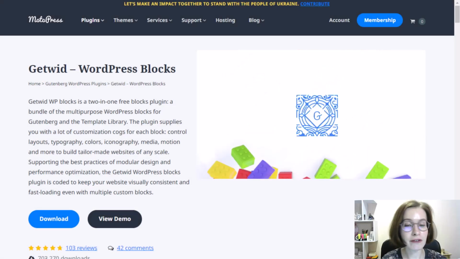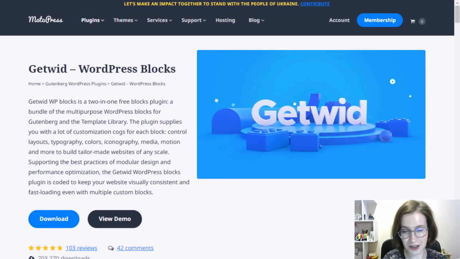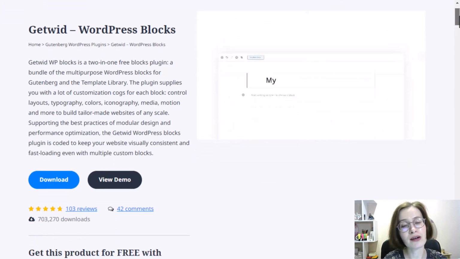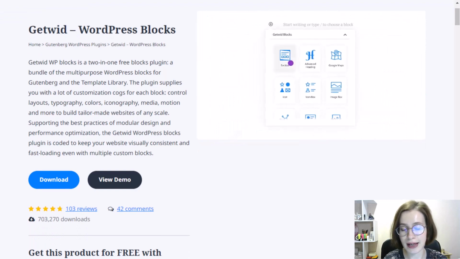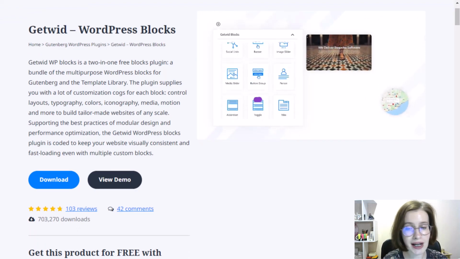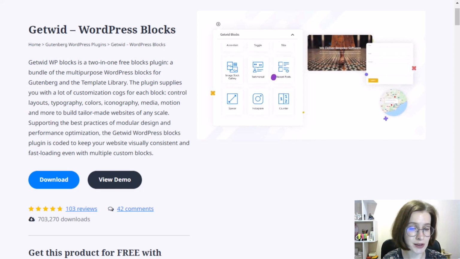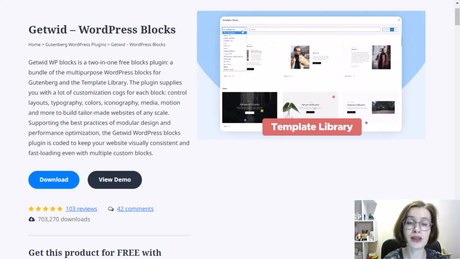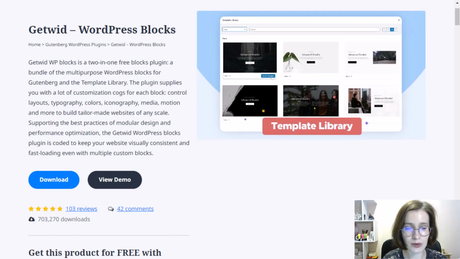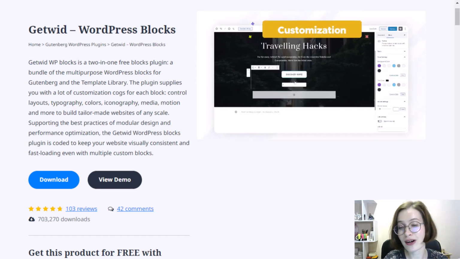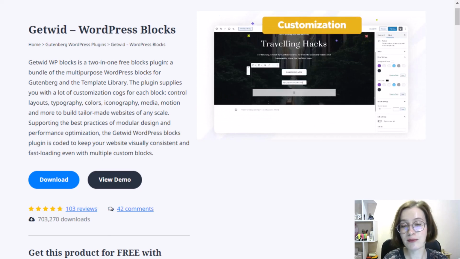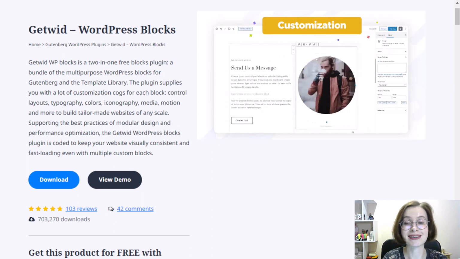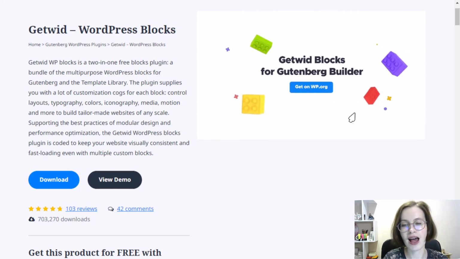Up until now, we've focused on the core block editor features, and one of the great things about the block editor is that you can use plugins to extend it, just like you can with the rest of your WordPress site. The Gutenberg editor gets rich in options with each new update. However, when it comes to more advanced features, you might want to consider using extra Gutenberg block templates and add-ons.